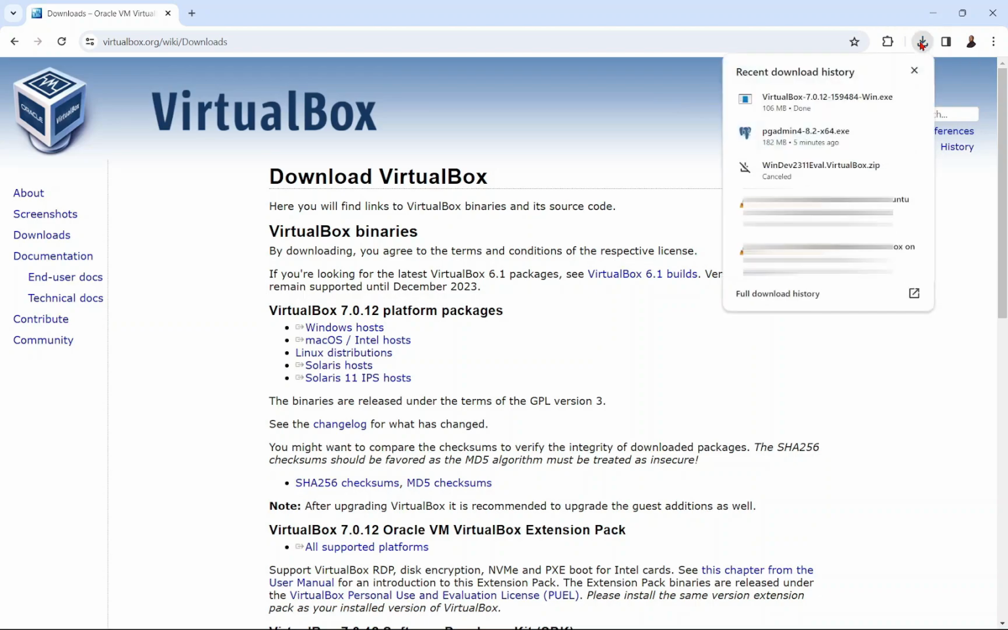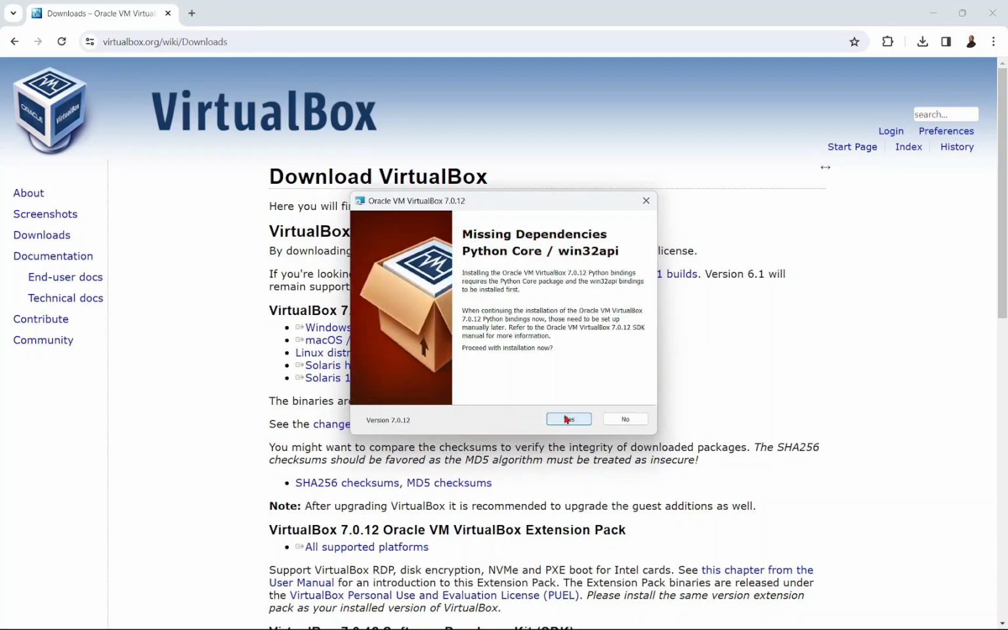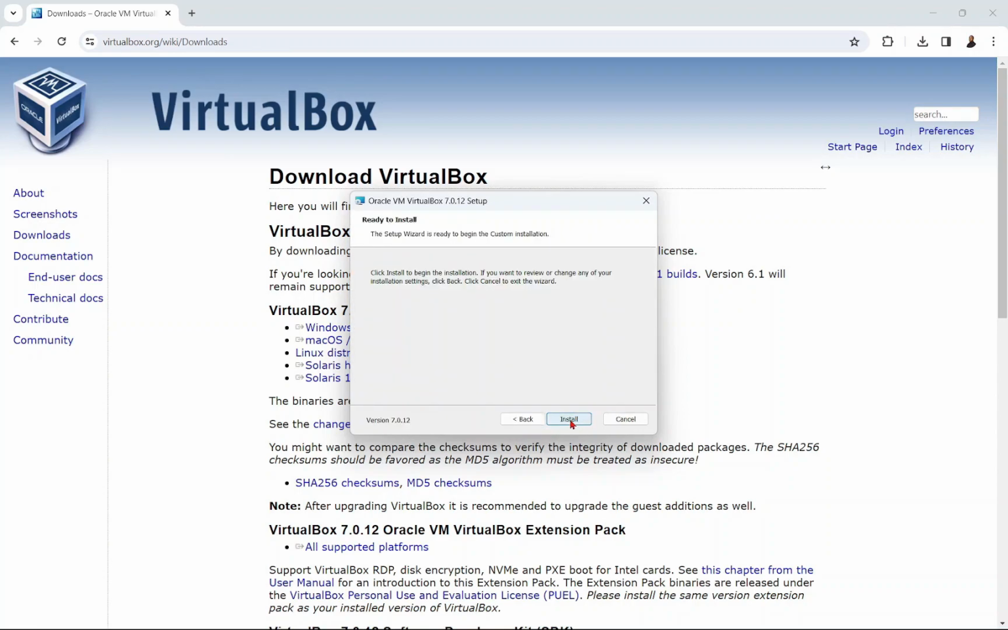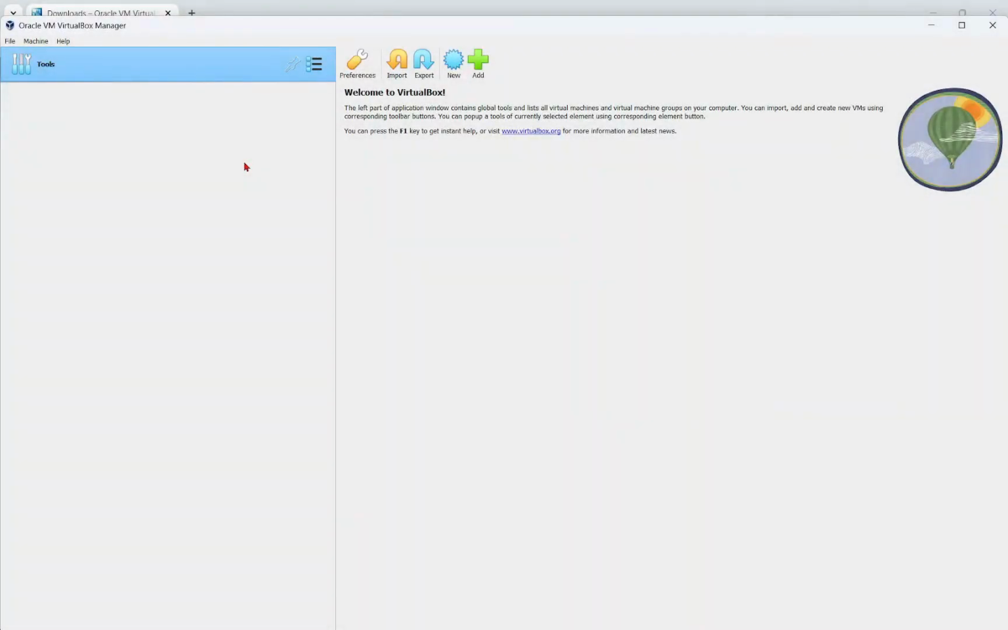Once the download is complete, open the executable. Select Next. Keep the default and select Next. Select Yes. Missing dependencies, Python core. Select Yes. And then select Install. Select Finish to start the VirtualBox after installation. So this is what the VirtualBox application looks like. In the next lecture, we'll be downloading the Ubuntu operating system.